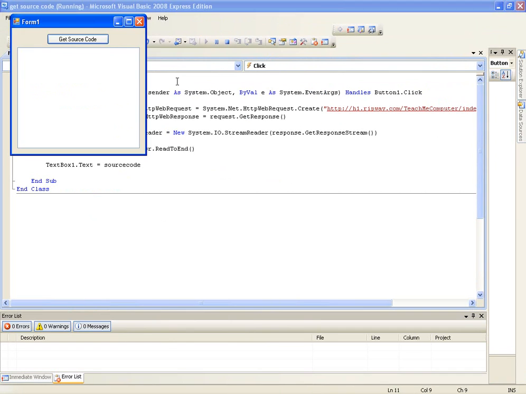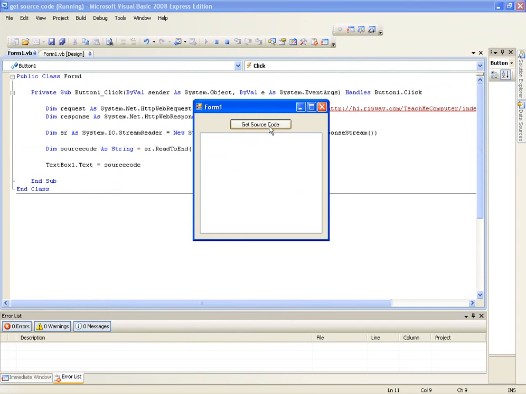So go ahead and debug that, and now if we get the source code, just give it a few seconds. And there we go, here's the source code of the page. That is right here.